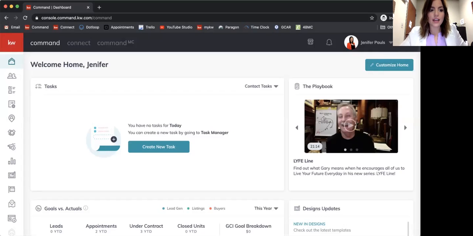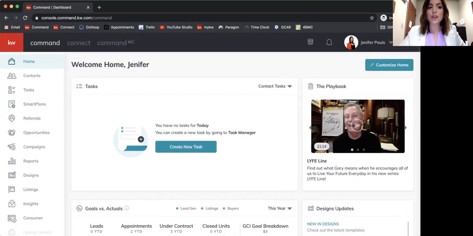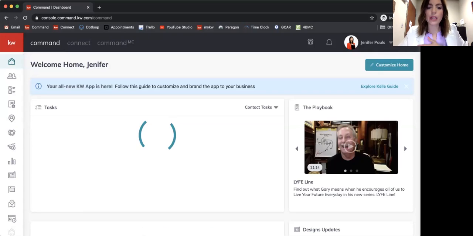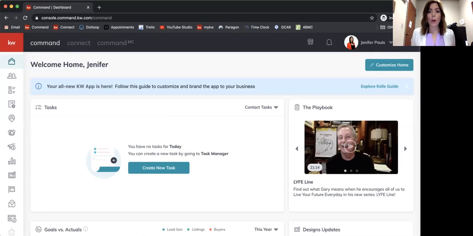On the left side of the screen, if you click the KW and you see beside the little home button, it says home. So that's where we're at right now. If I click it, it just kind of reloads for me. I wanted to talk to you about what's all on your home screen and how you can customize it so that you're not missing anything that's important to you.